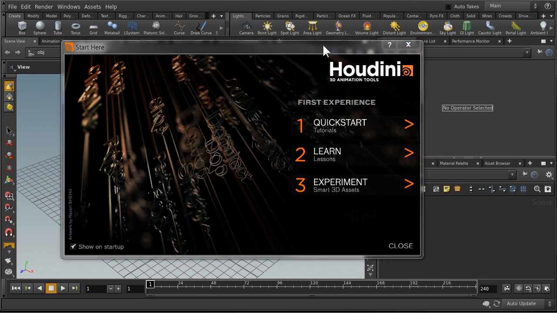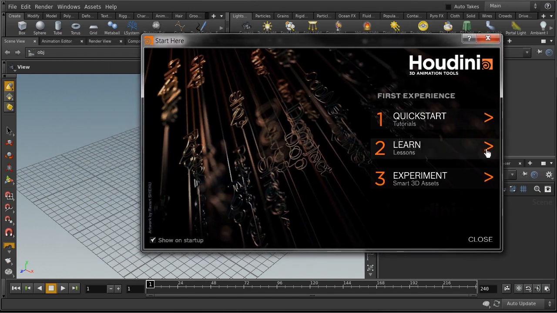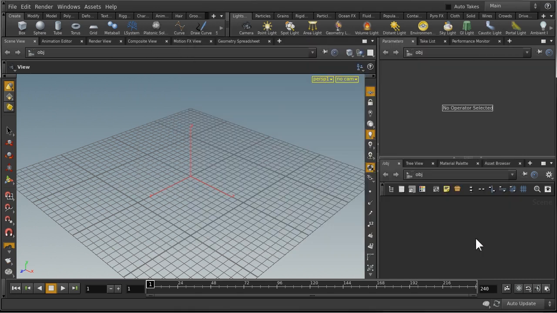After you've seen those videos, you don't have to have the splash screen pop up every time. Once you've run through those tutorials, you can click on this little checkbox here that turns this off so you don't see the splash screen each and every time you load the interface. And we'll just click on Close.